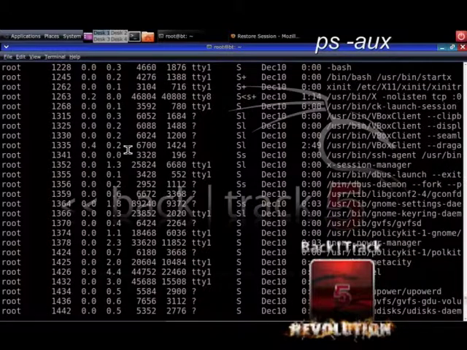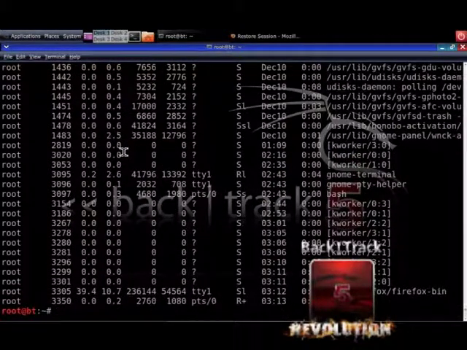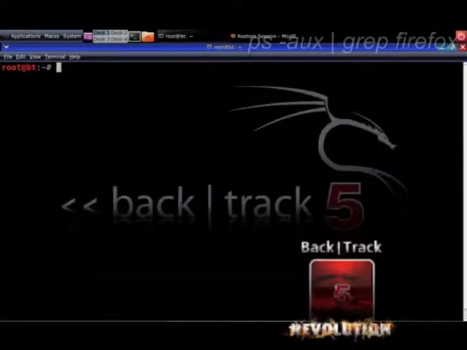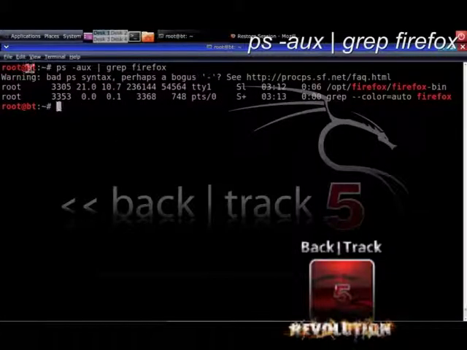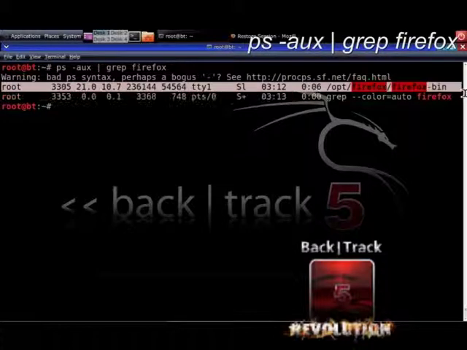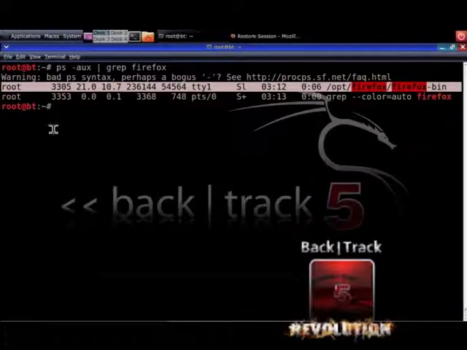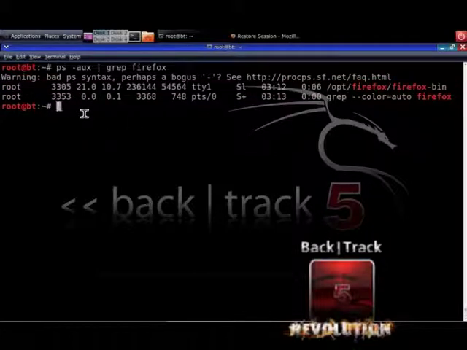We just wanted to see the Firefox process. To get only the information that belongs to Firefox, we type the command ps -ux, and pipe it with grep, space Firefox, then we get only the information we need, only the information related to Firefox. Okay, let's clear the screen with the clear command.